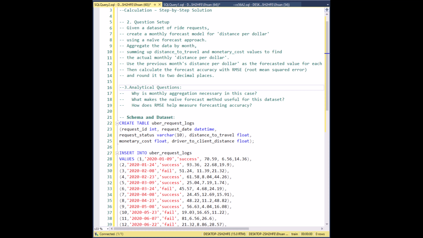And the third question is how does RMSE help measure forecasting accuracy? RMSE quantifies the average error in our forecasted values compared to the actual values by giving more weight to larger errors. This allows us to easily interpret the typical magnitude of forecast errors, helping assess how well our forecast model performs overall. I think it's better I add another question here.